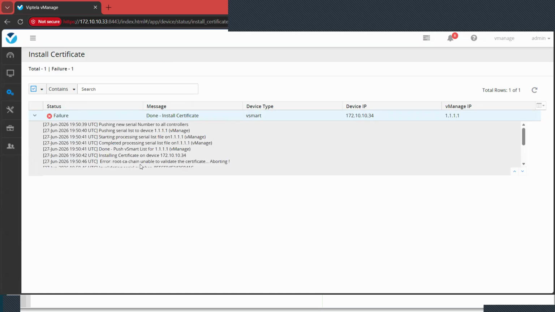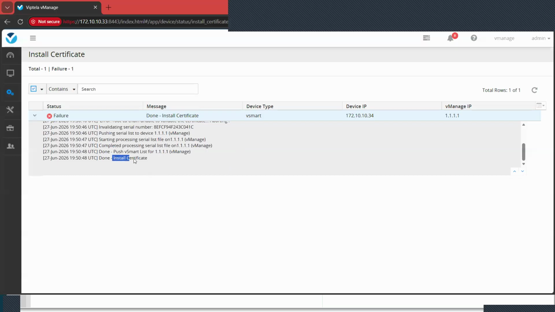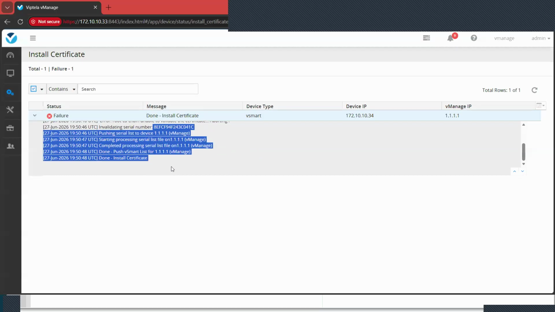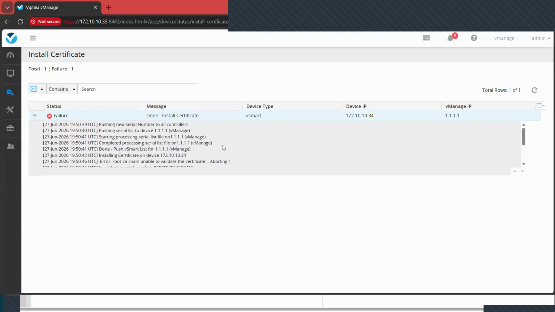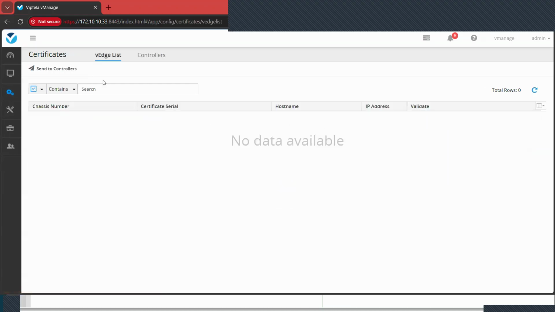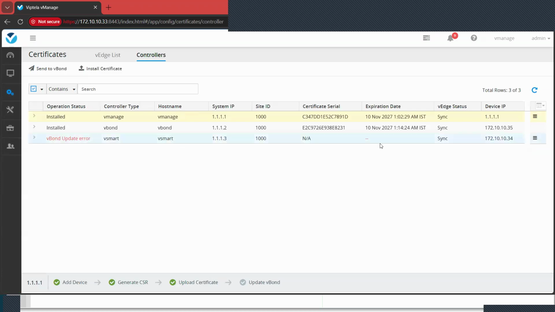Okay, fail. Why? Invalid serial number. That's why, just follow the steps that they are giving here in this lab guide. I have not followed all those steps.